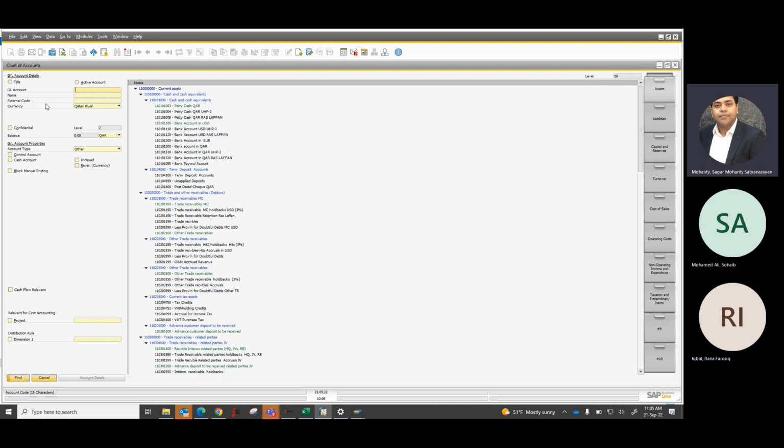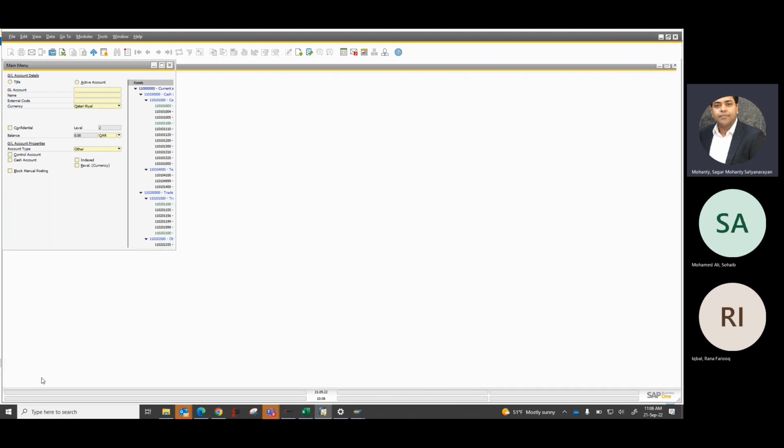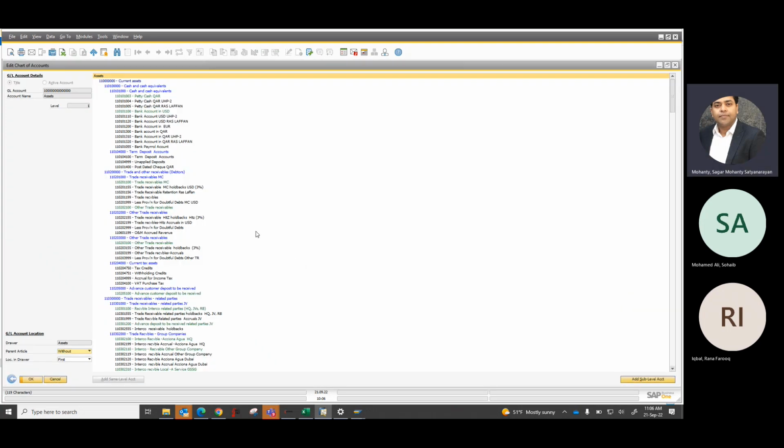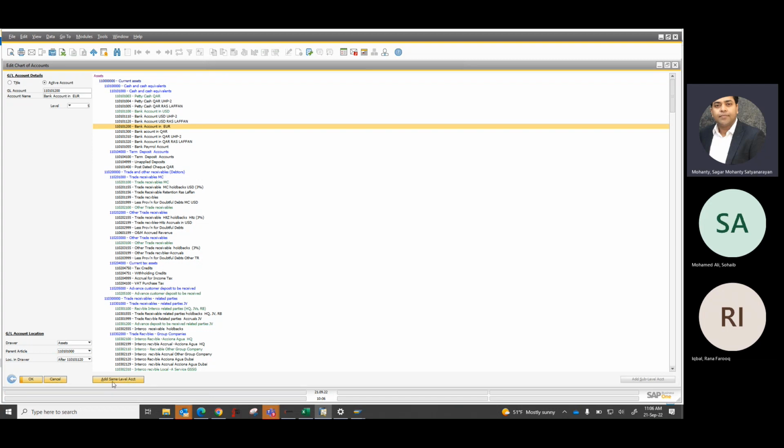Okay, so then you have the chart of account. What is the chart of account? You can see your chart of account from here. If you want to edit the chart of account, you can create or edit it. Once you click on edit chart of account, you can see asset, liability, capital, turnover. Suppose you select all, you can see all the chart of account. And if you want to create a chart of account, easily go here, click create add at the same level, and it will create another line.